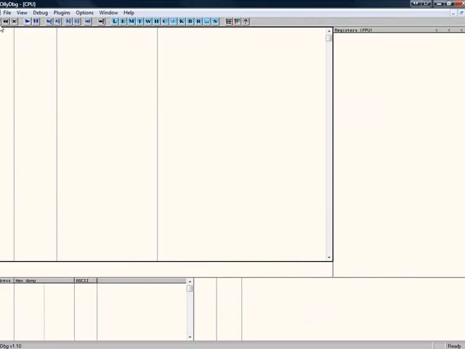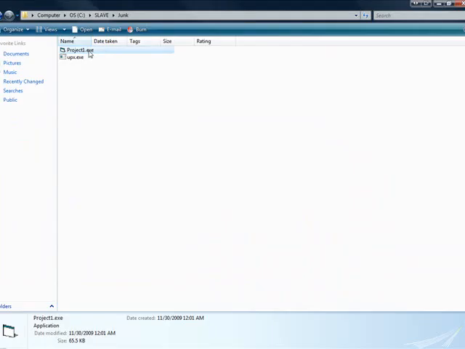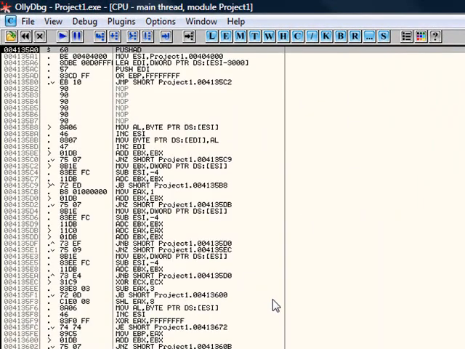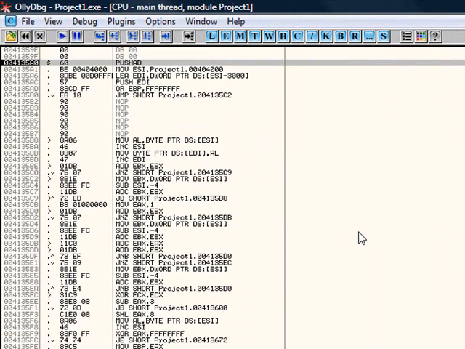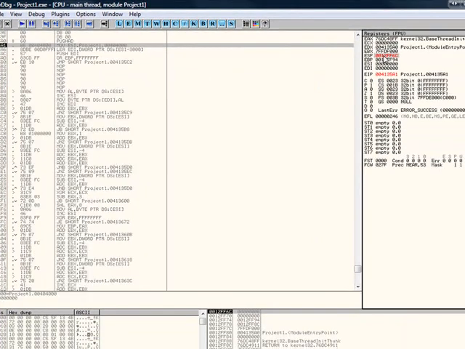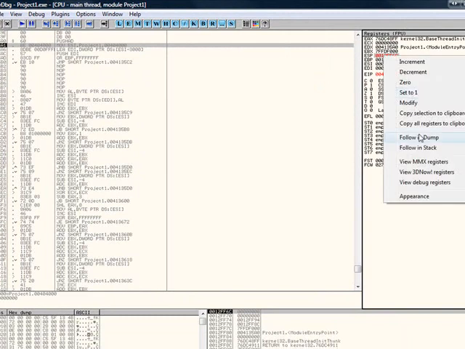We're going to come up here and actually click, drag, and load our little application into Ollie. Now, in a few short steps, you're going to see how to defeat a UPX packed file. First thing we're going to do is hit F7 once, or step into, and then ESP, as we see, is going to change. We're going to left click that, right click, follow in dump.